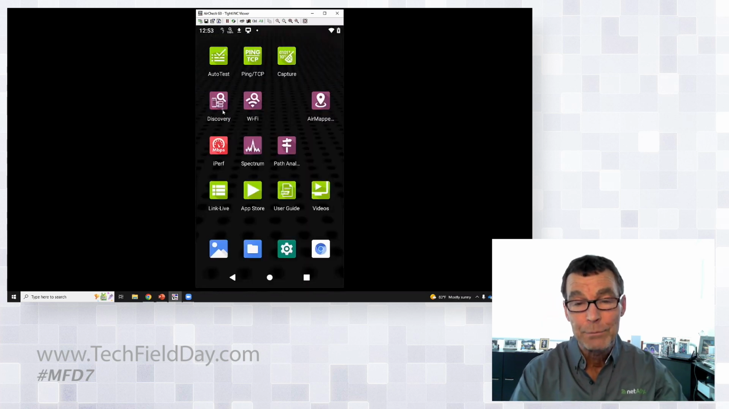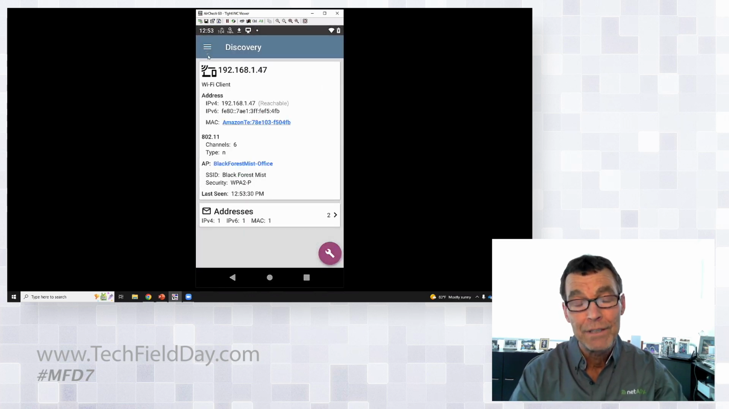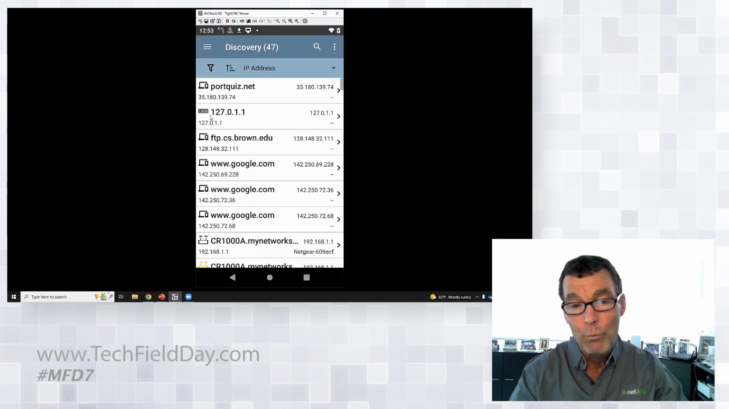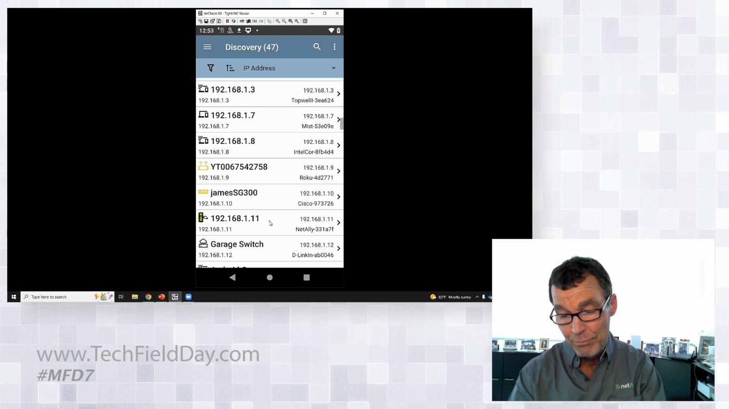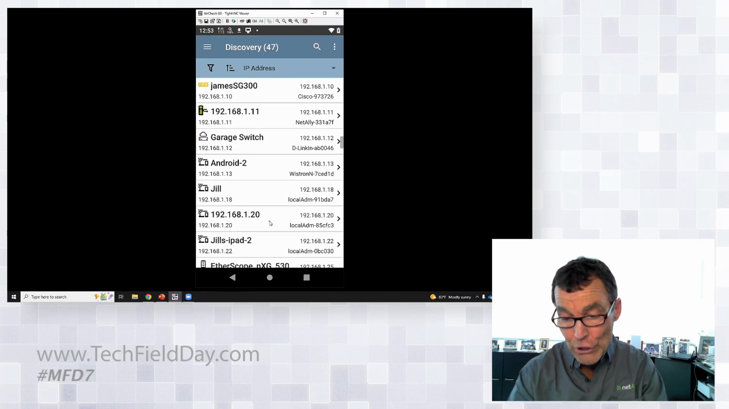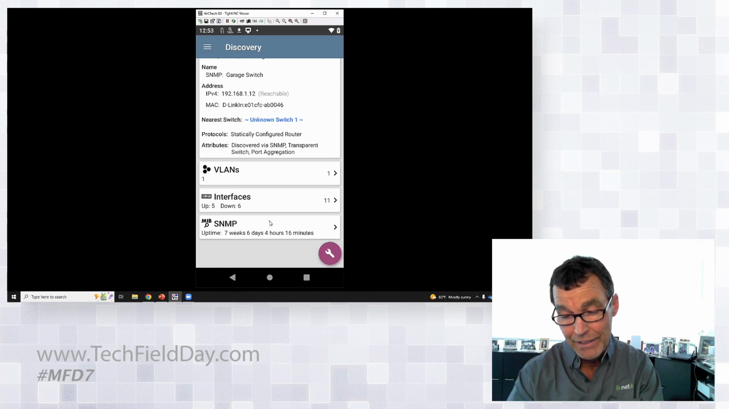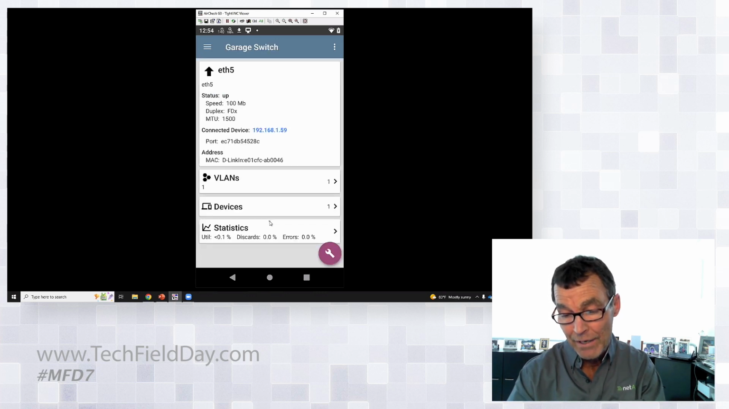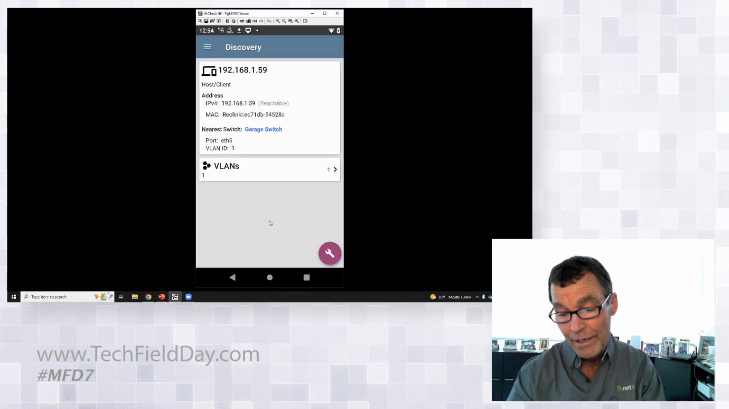So we talked about Wi-Fi. Of course, we got all the discovery stuff in here. Discovery is just rich, right? I'll come in here. We have everything we've seen in the network. You can put off-net devices. We have problem detection. I can drill in on anything. Oh, there's my garage switch. There's the interfaces. There's the VLANs that are running. Here's how long it's been up. What interfaces are running? Oh, that's running. What's out ETH5? There's one device. That's one of my cameras. And so yeah, Reolink.